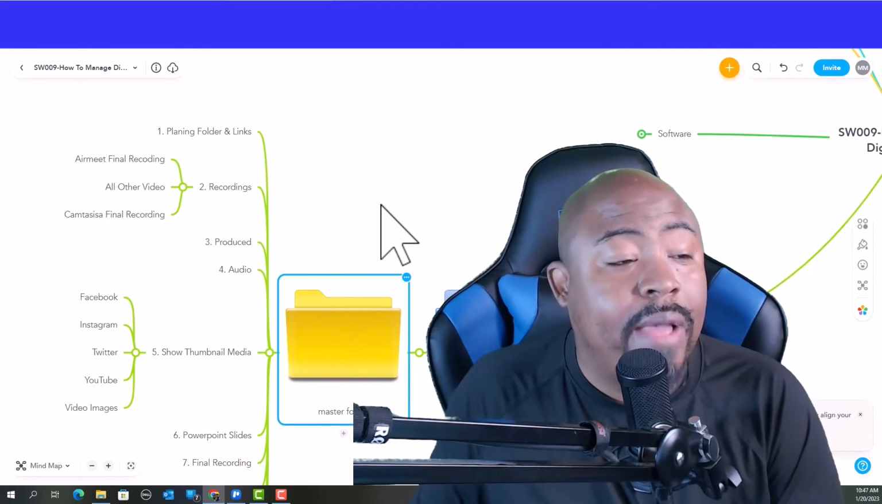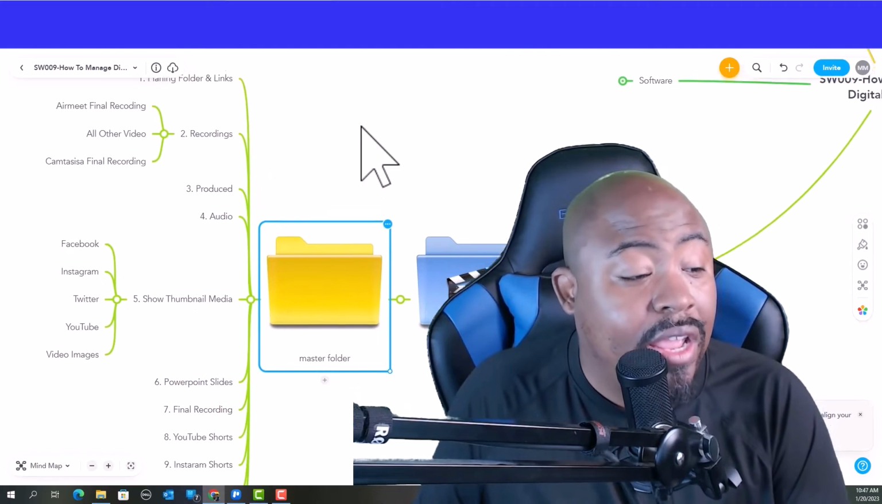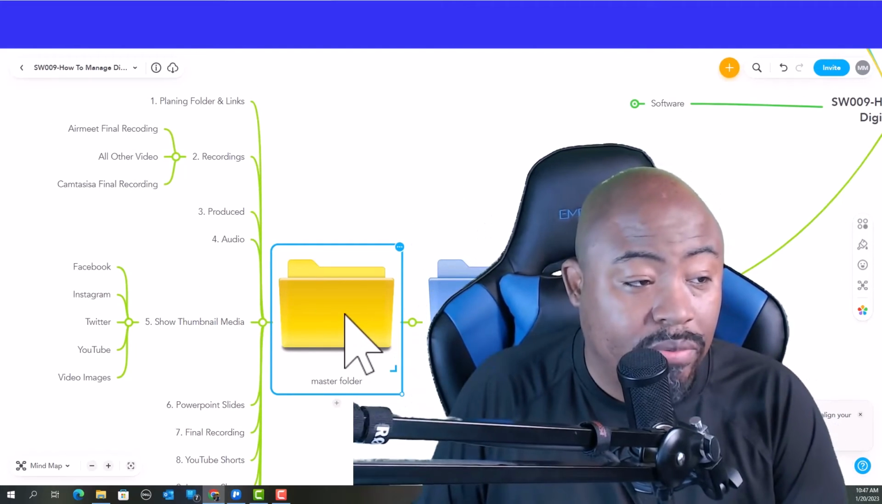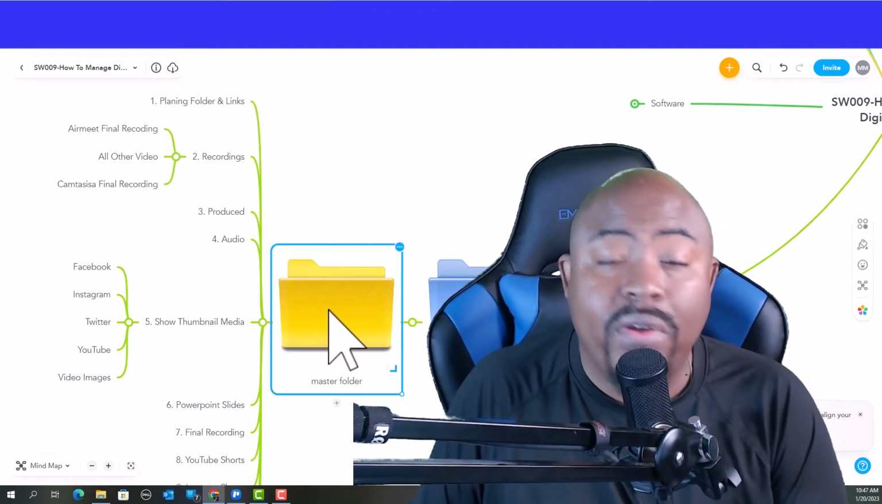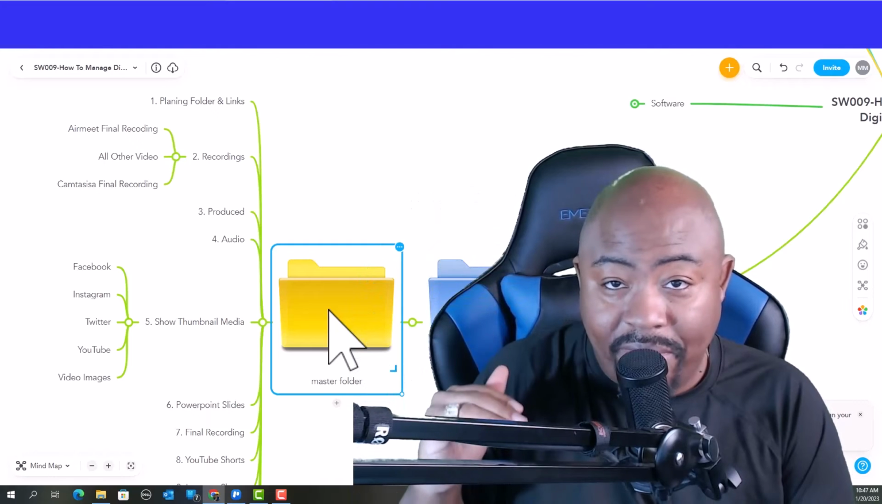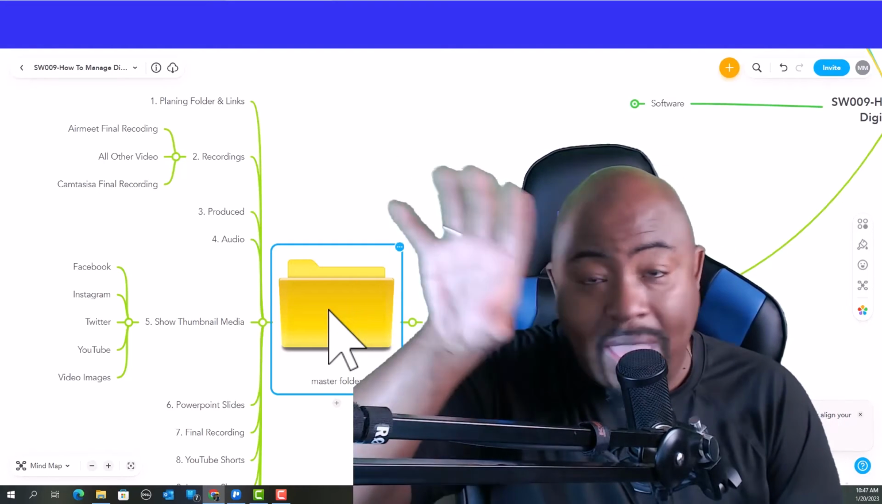When I open it up, I've got 11 folders inside of this one folder. Okay, so there are 11 folders that are always stacked. 1, 2, 3, 4, 5, 6, 7, 8, 9, 10, 11. Okay, 11 inside of my master folder.